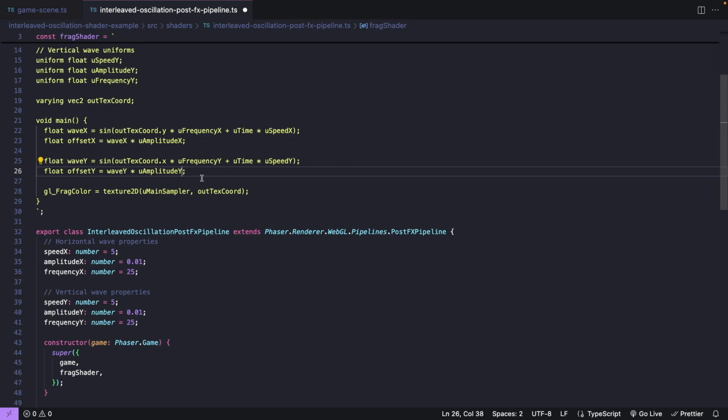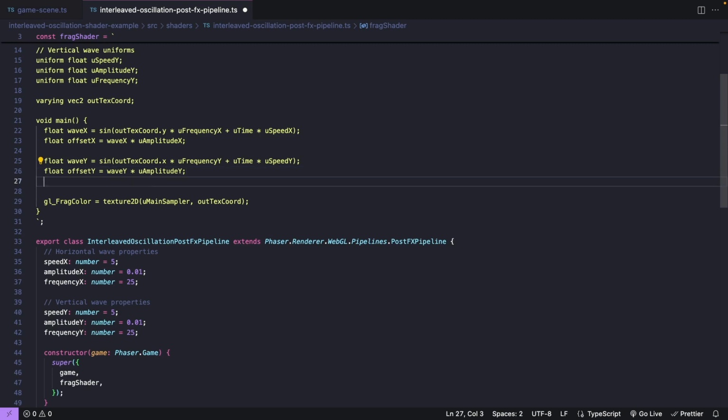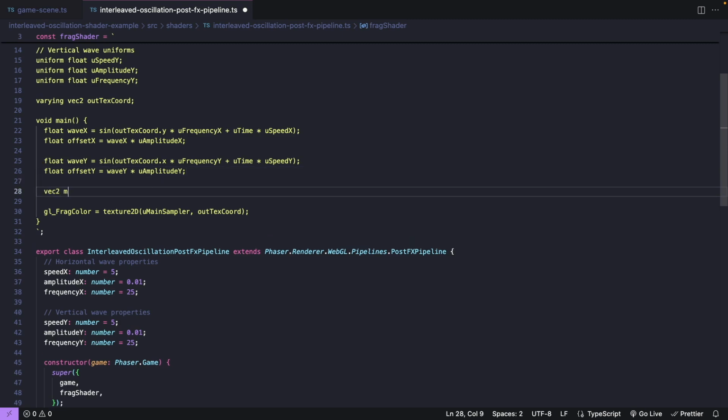Now that we've calculated our offset for both our X and Y, we can calculate our new position for where we need to sample from our texture. So we'll do a new vec2. We're going to call this newCoords. We're going to set it equal to a vec2. Now we want to take our original x position, so we'll do our outTexCoord.x. We'll add in our offset for our x.